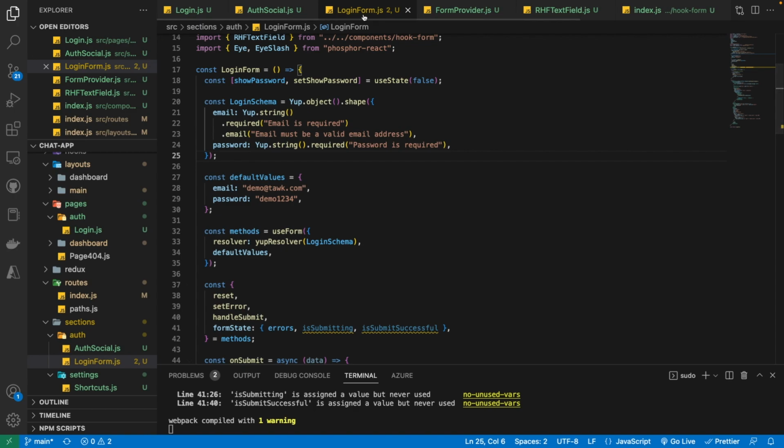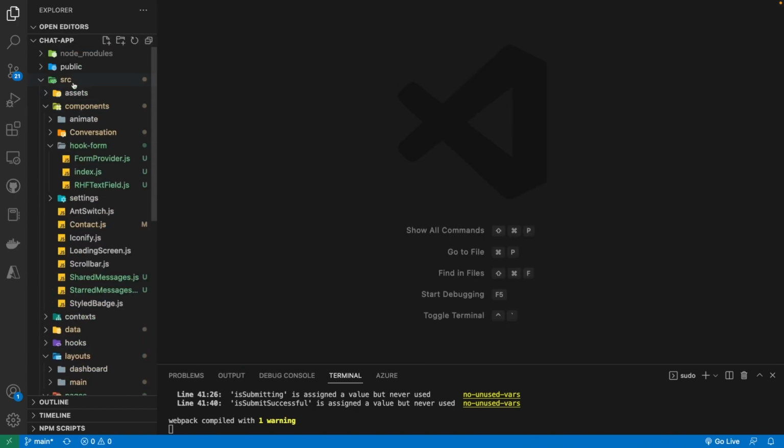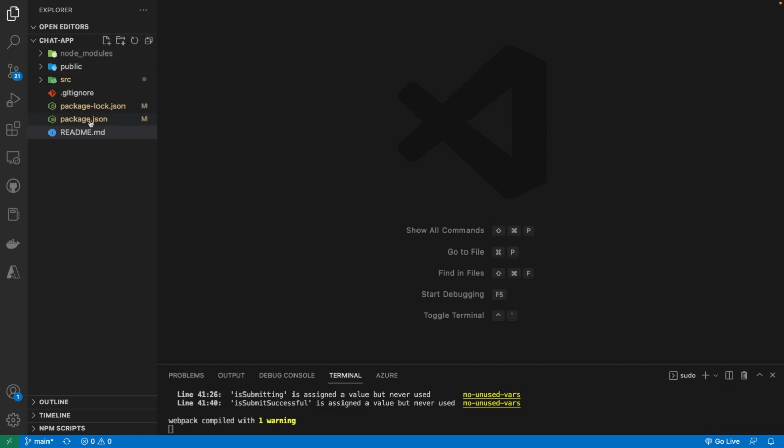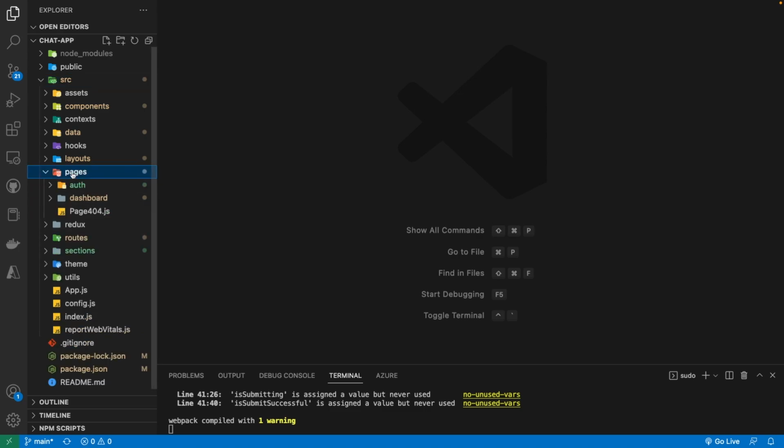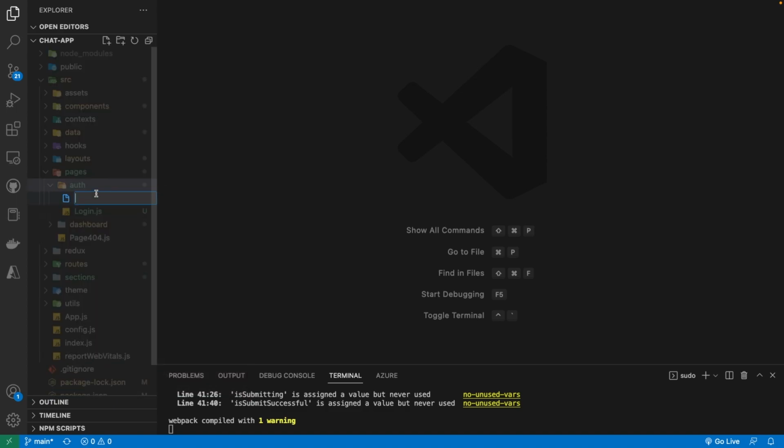So the first thing that I'm going to do here is to close all the open files, and then I'm also going to collapse all this. Now you can go to source. Then we are going to go inside this pages and then auth directory, and here we are going to create a new page for the register screen. So let's create a new file, register.js.